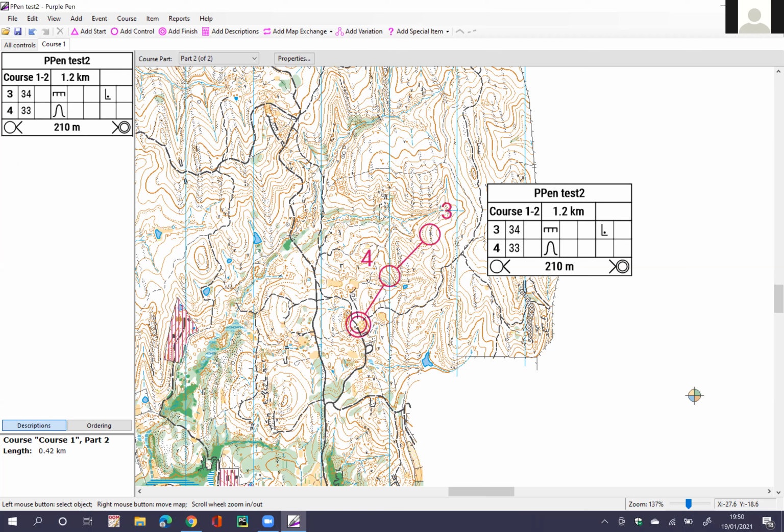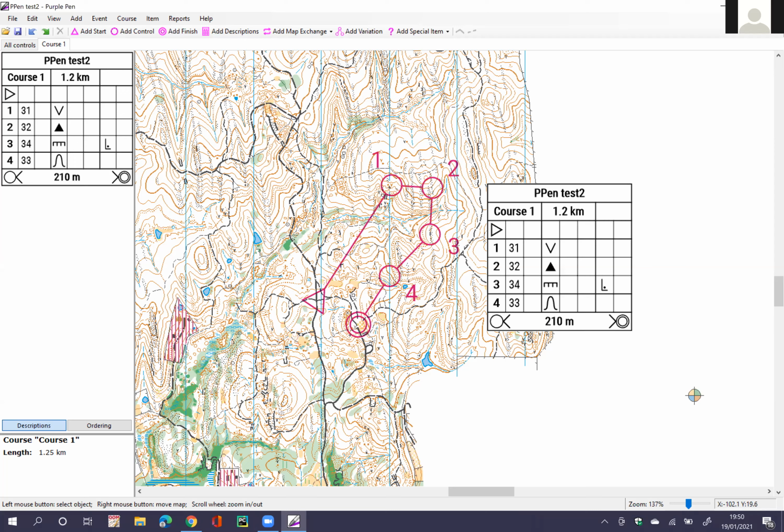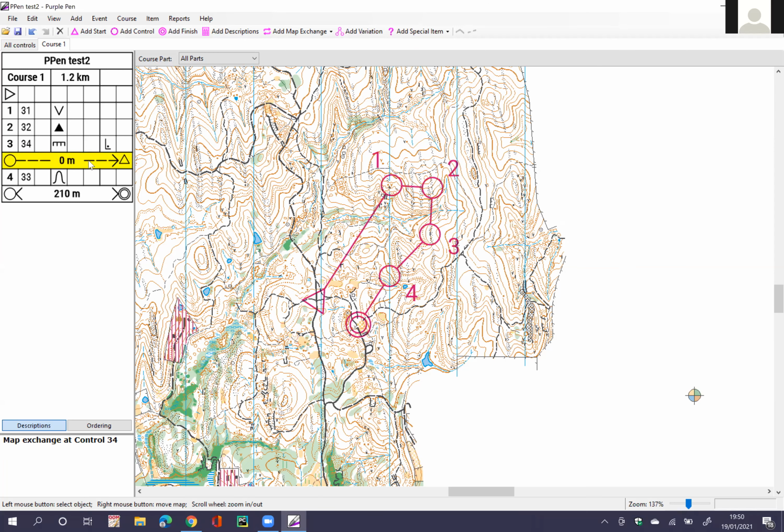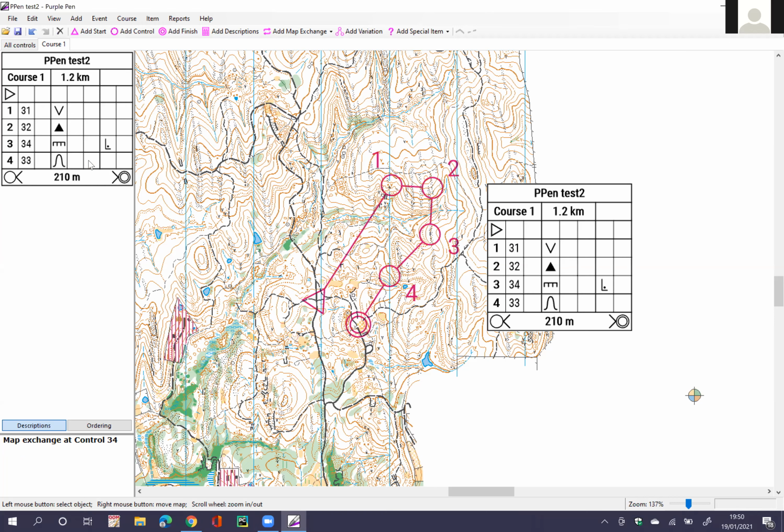And if you want to delete a map exchange, pretty easy. You just Control Z, or you click on the map exchange in the control description and just click delete, and it's gone. So that's a really easy way to create a map exchange and to get rid of a map exchange. And I'll go through how to print off those two individual maps on the same course with the map exchange a bit later in the video.